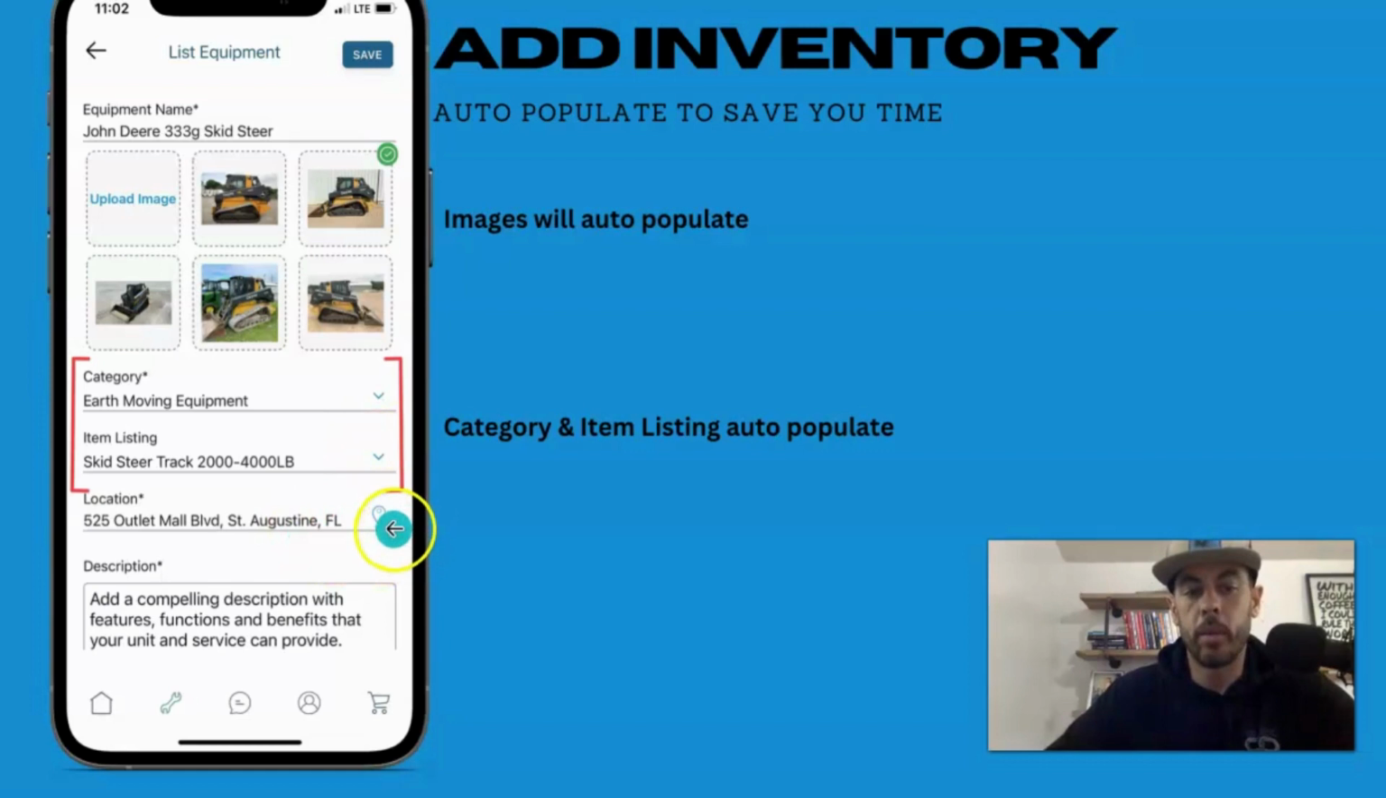Location, again, this is going to be where it lives. It doesn't automatically pull from your profile because we understand that something might be in storage, whereas your office might be away from your office. So same process as before. You just click this little navigation button on the right. It'll take you back to maps. You can either hit location or you can begin typing in the name or the address, select from that address, confirm. And then here in description, we just recommend that you add a compelling story about your item.